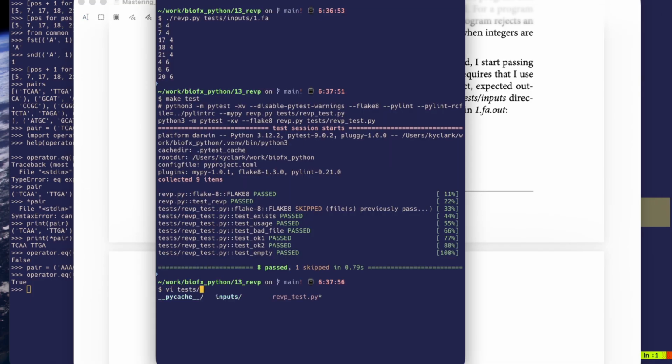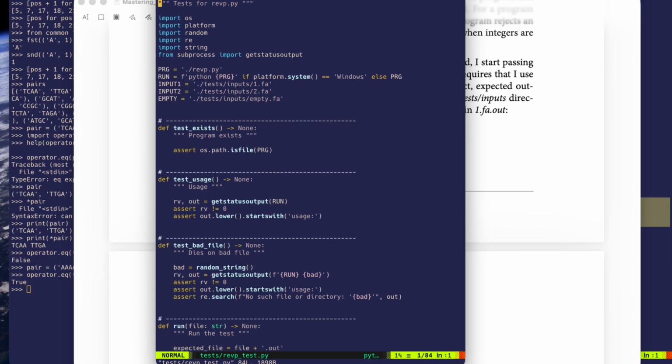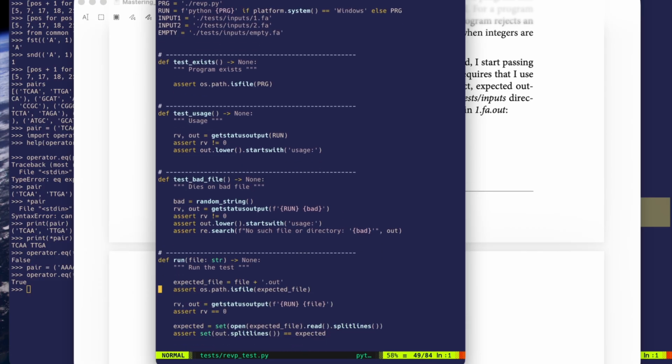So let's look at the tests, the REVP test, and you'll notice here that I'm defining a couple of inputs. And there's an empty file here. I think it's important to test your programs with empty files. And we see here in PyTest land that I've defined my tests with test underscore at the beginning of the names. These tests will be run in the order that they're defined in the file. So I have the simplest test first, and then it gets into actually running these tests.